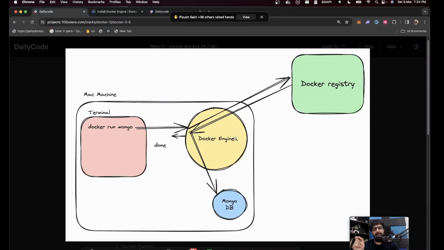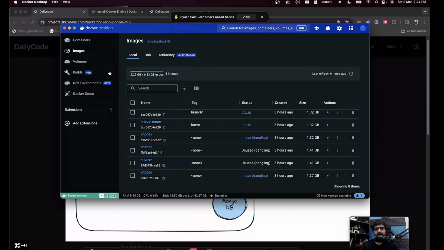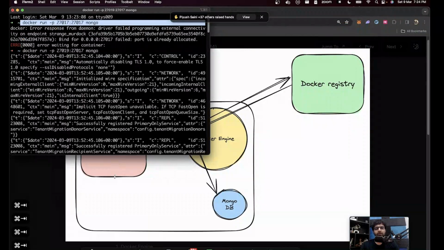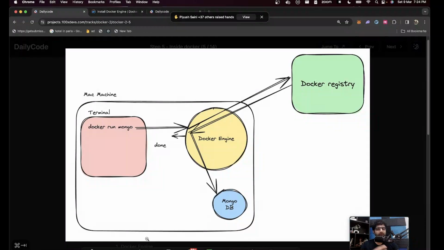In the end, this engine is what can start MongoDB containers and do a bunch of other things. But a command can be sent to this from various places, either from a terminal, or this Docker Desktop, or you can also send REST API calls, although that's a little difficult to set up. But yeah, you can talk to this engine from various places.